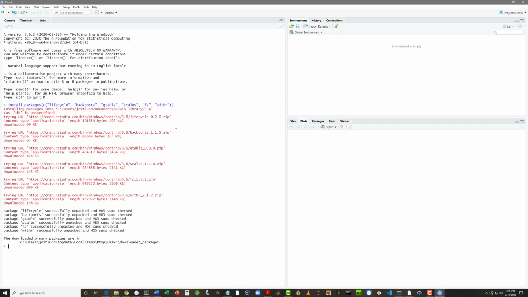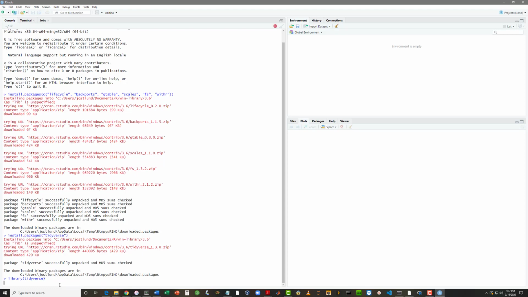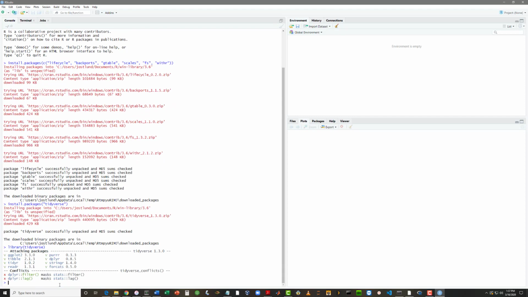And chug, chug, chug. Okay, so everything worked. And next I'm going to install the tidyverse package itself. Install packages, tidyverse. All right, and that was successful. So now I want to load the tidyverse library. And Shazam. All right, so I'm all set.